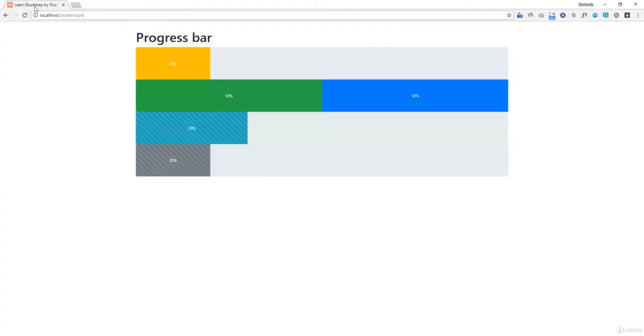Now here you can see that 30 and 30 and 30. So this is how you can put multiple progress bars in a single progress bar. So in the next lecture we'll be talking about something different.